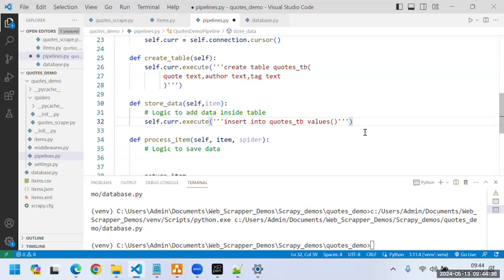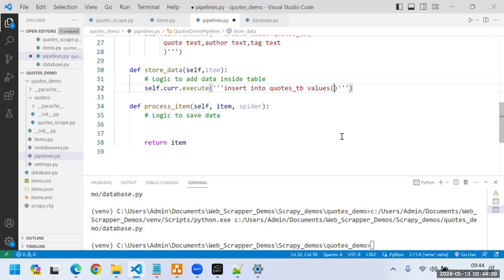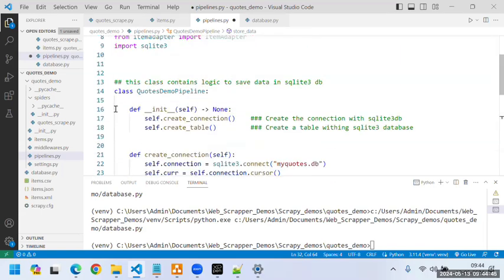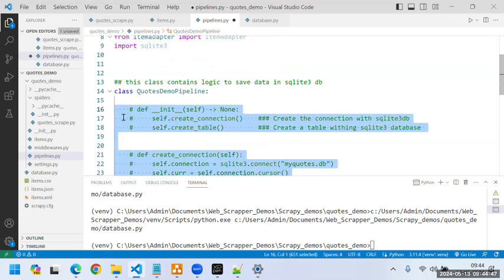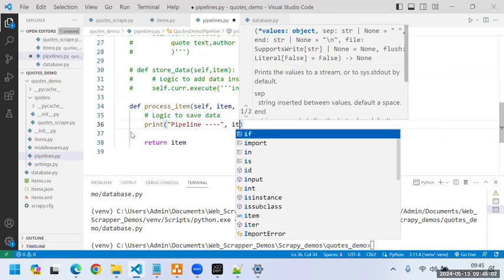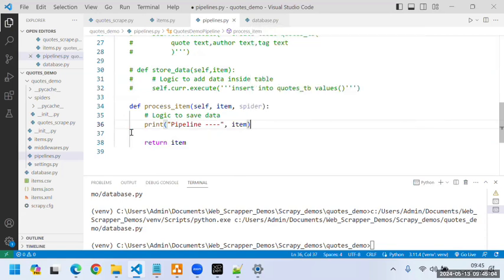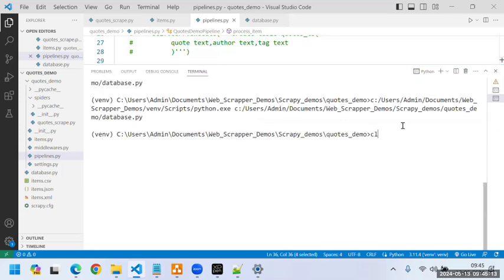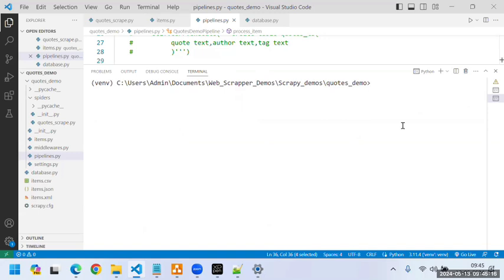I don't recall that. So what I can do at this point is comment out all of this stuff that I have written for the time being. As I did earlier, I'll execute a print function, write pipeline like this, and then just mention item. I saved it and I'll run it, and then check what exactly is the format of item that gets printed.